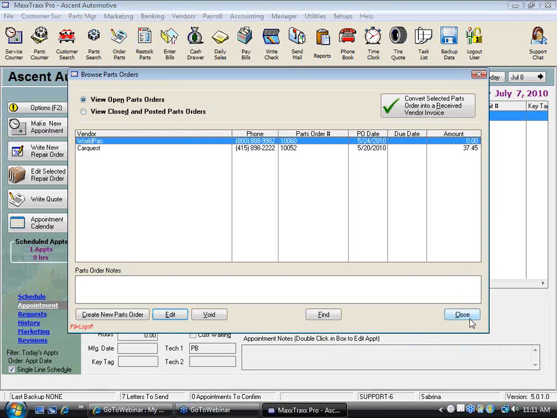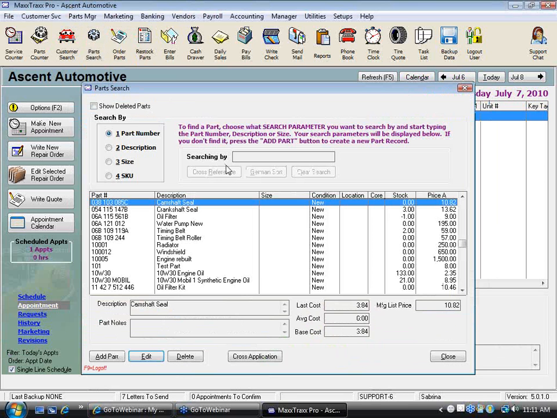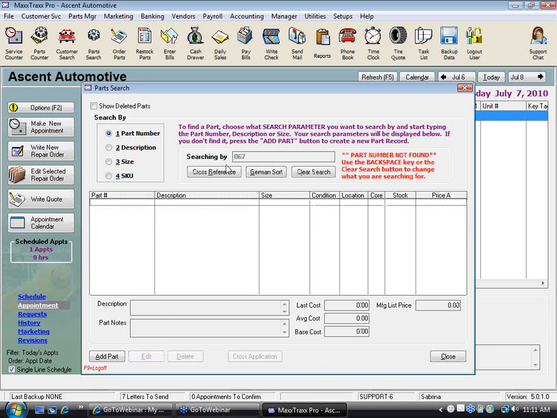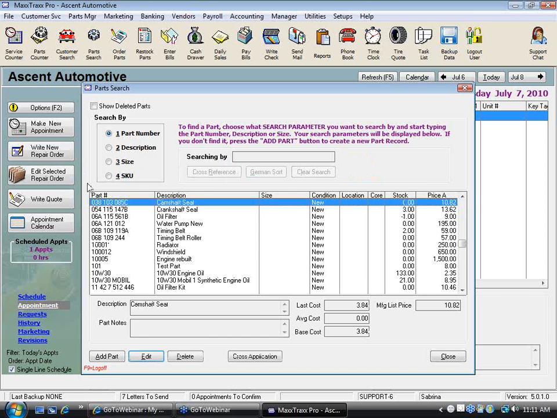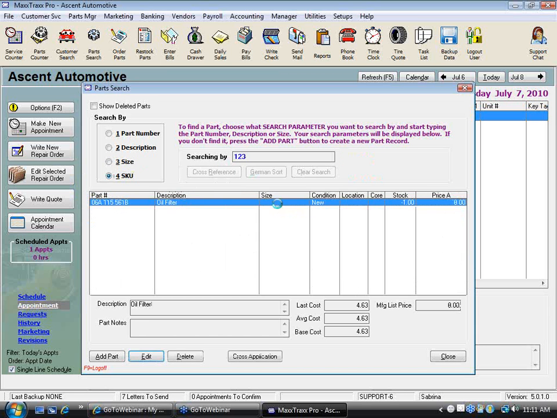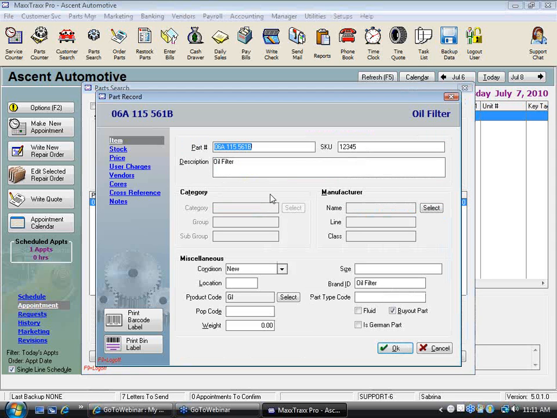So let's go back into my part search. Look at a part record. Actually, let me go by SKU to find that one part again. Whoops, typing wizard. Okay, so that's how the SKU number works here. Of course, our description. Now, manufacturer, this is left blank.